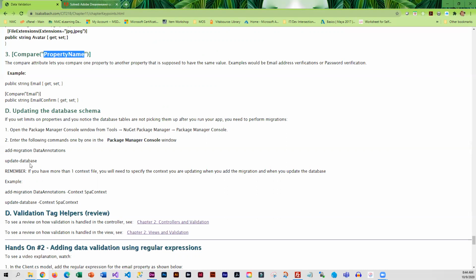Remember, if you have more than one context, and you will if you are using MVC's login system, then when you add the migration, you have to use the context parameter and tell it what context you are adding a migration for. And then when you update database, you also have to specify the context.